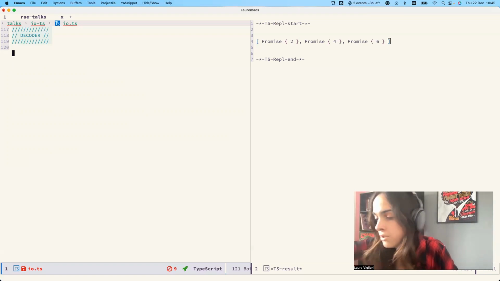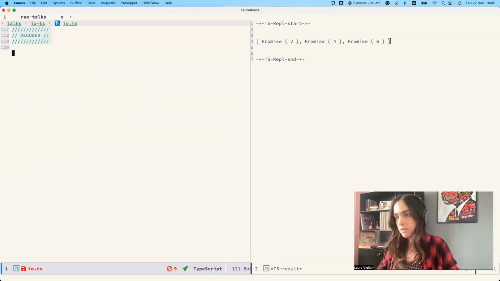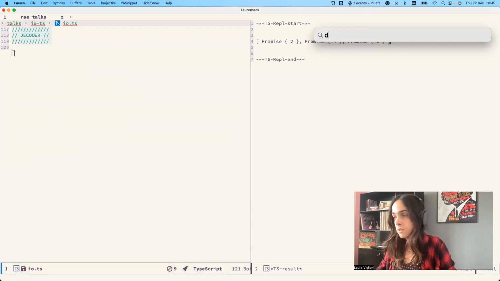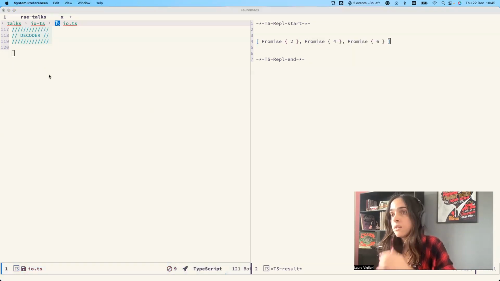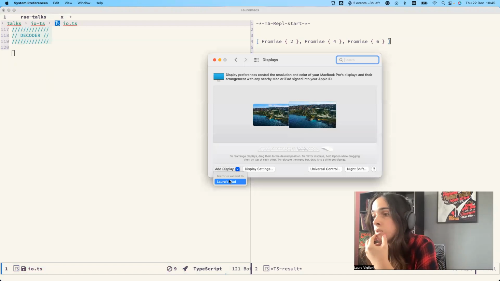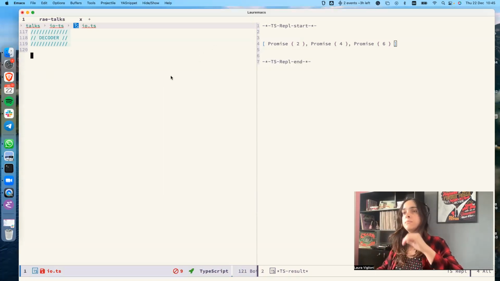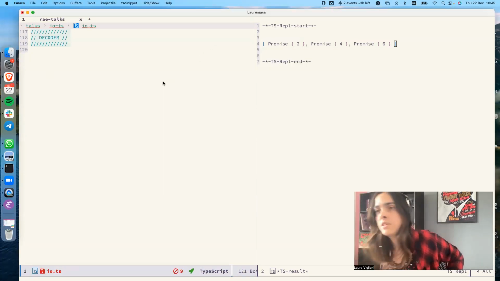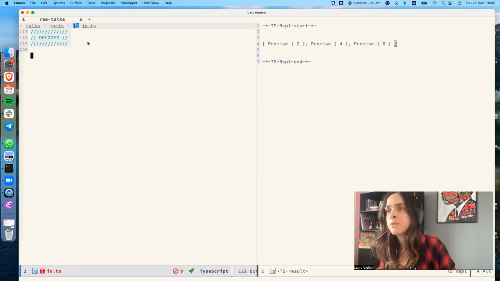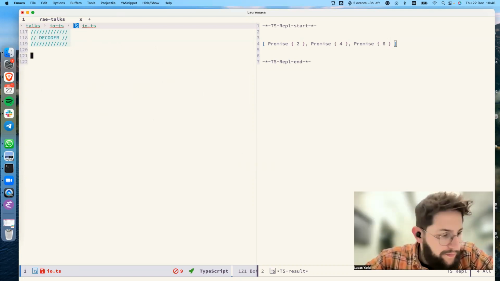I just got an issue here with my display. I will try to fix it. Yes, it's done. You still see my screen, right? Correct or not? Yes. Yes. Okay.